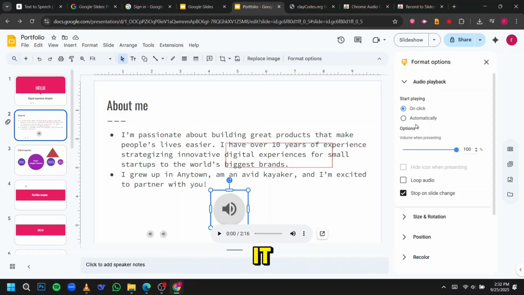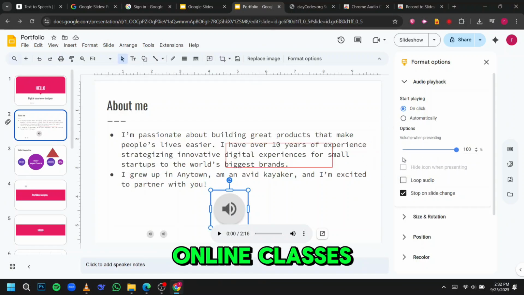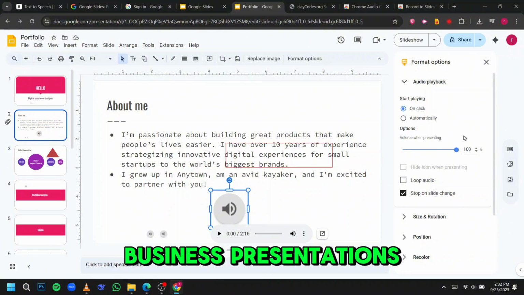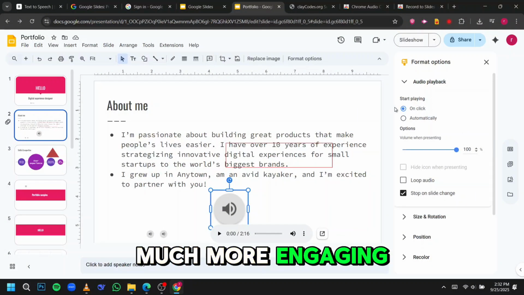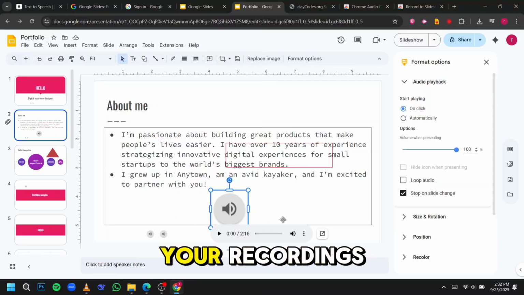And that's it. With these steps, your slides now have custom audio, which can make online classes, business presentations, or shared slides much more engaging and professional. Take some time to practice and experiment with your recordings to get the timing and tone just right.